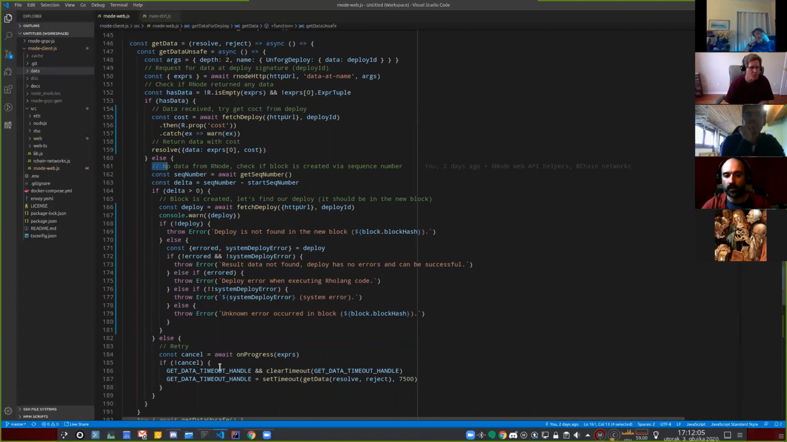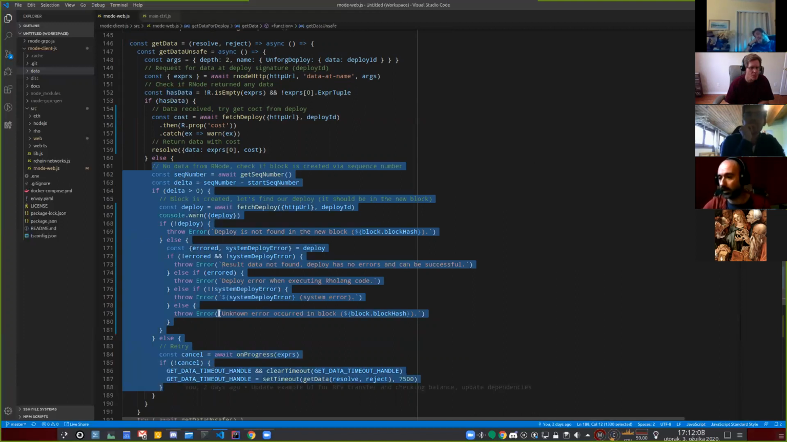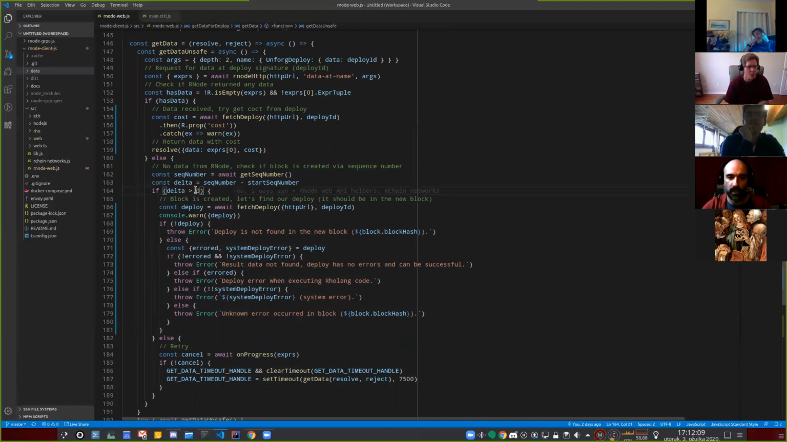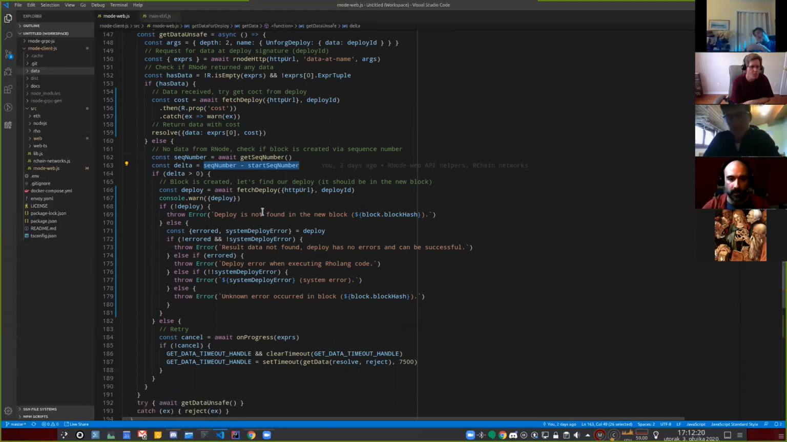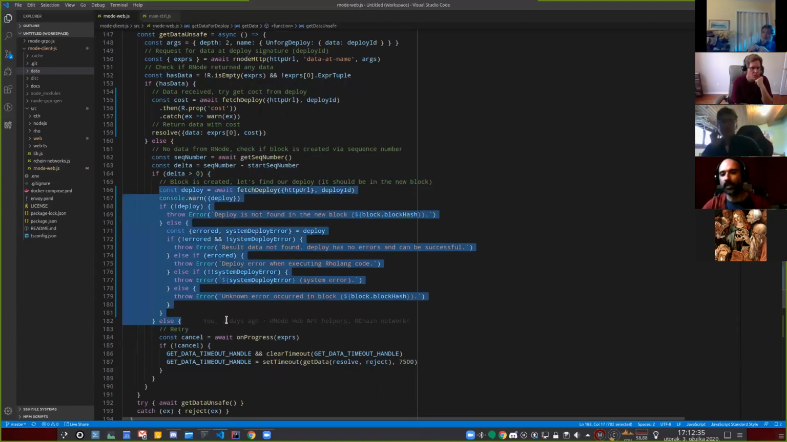then you can check what is going on. You can check, is the sequence number greater than the sequence number where I was first requesting the data. If the sequence number is greater, then the block is produced. So we don't have the data and the block is produced. So something is wrong, right? And here I'm checking what happened.